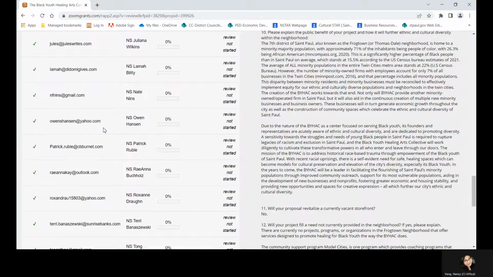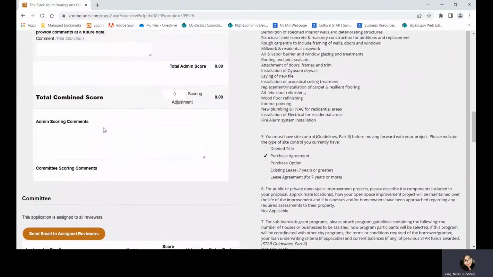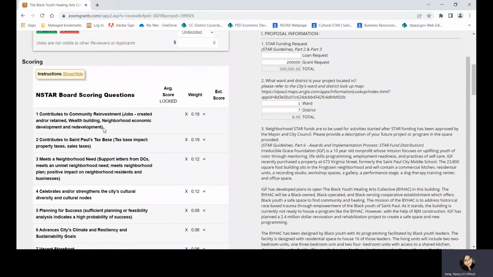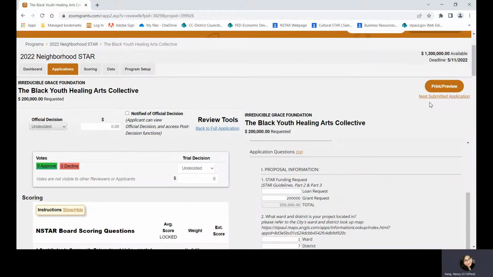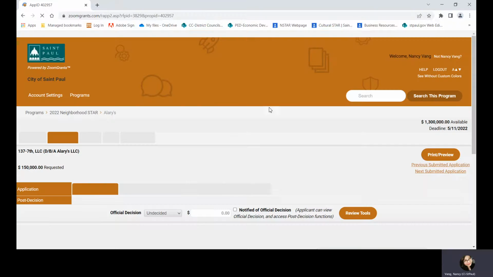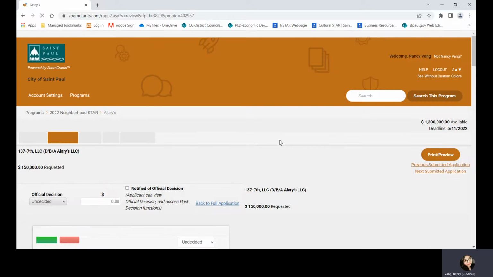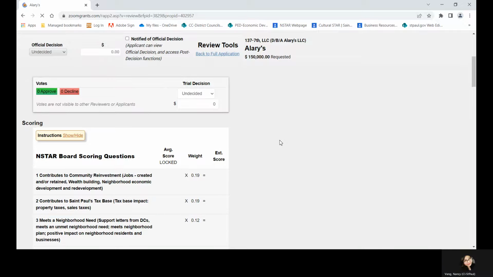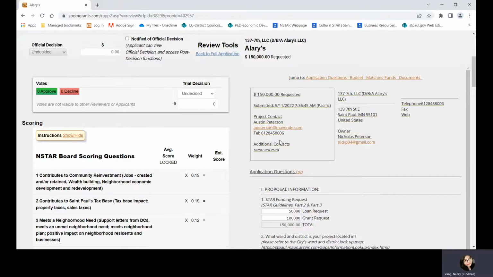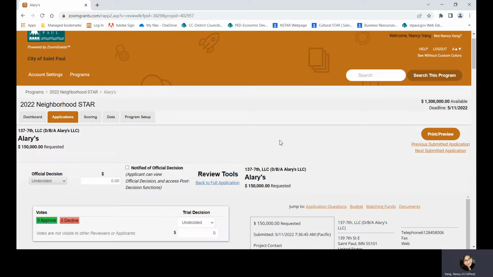Otherwise, once you are done scoring the application, you have to scroll all the way back up and click on the next submitted application, and that will take you to the next application. You kind of have to do the same thing. It takes you to the application summary. You'll have to click on review tools, and then it'll do that split screen for you. And that's pretty much it. That's ZoomGrants.